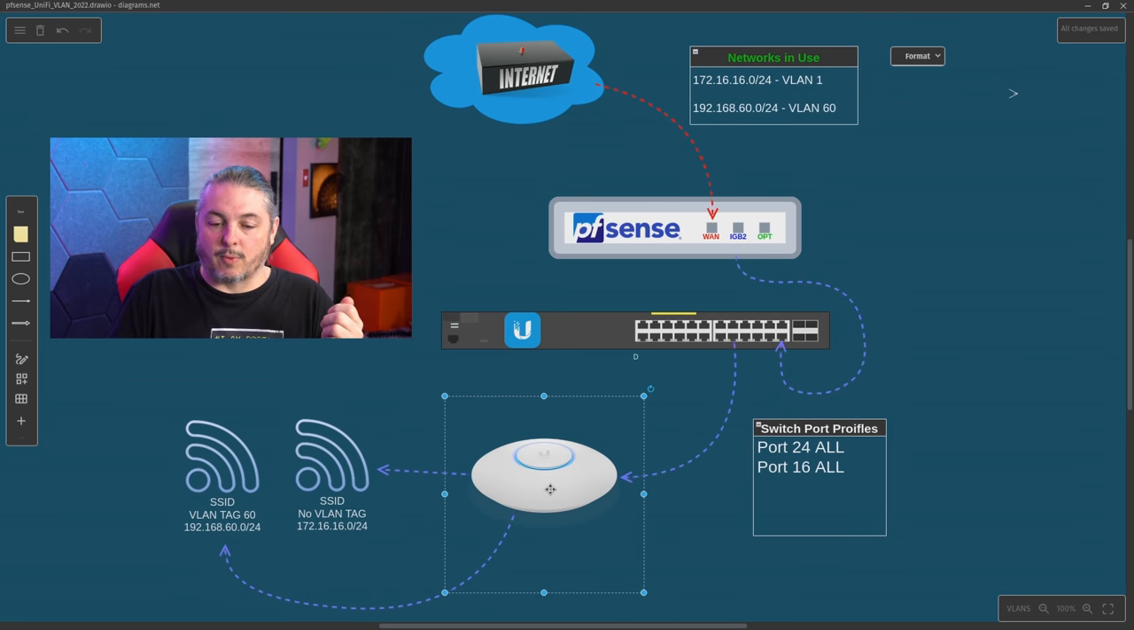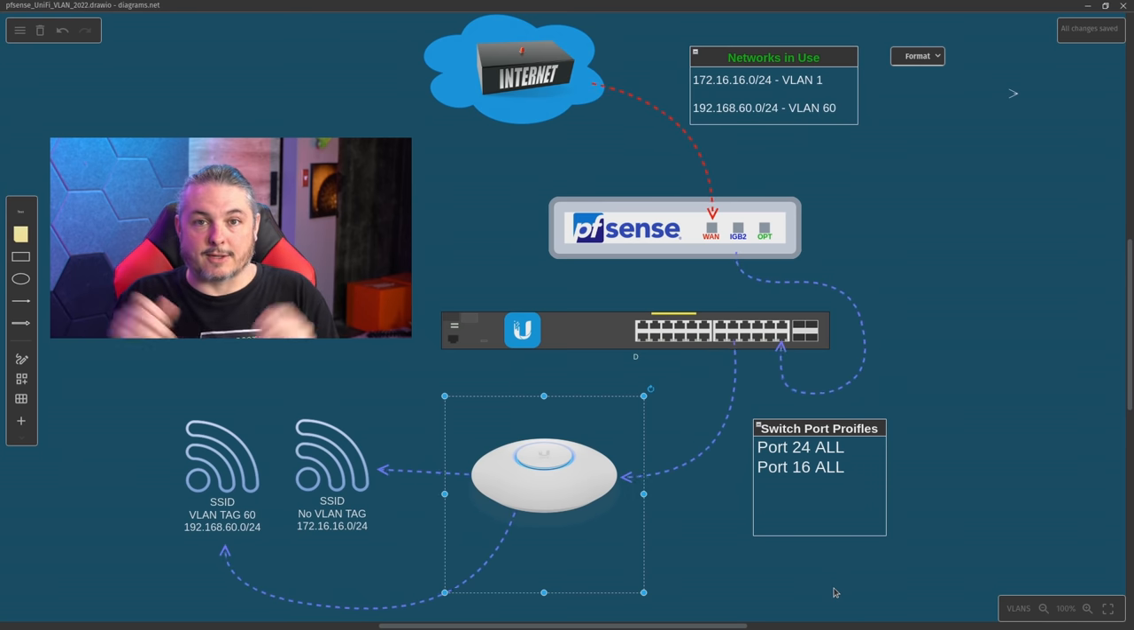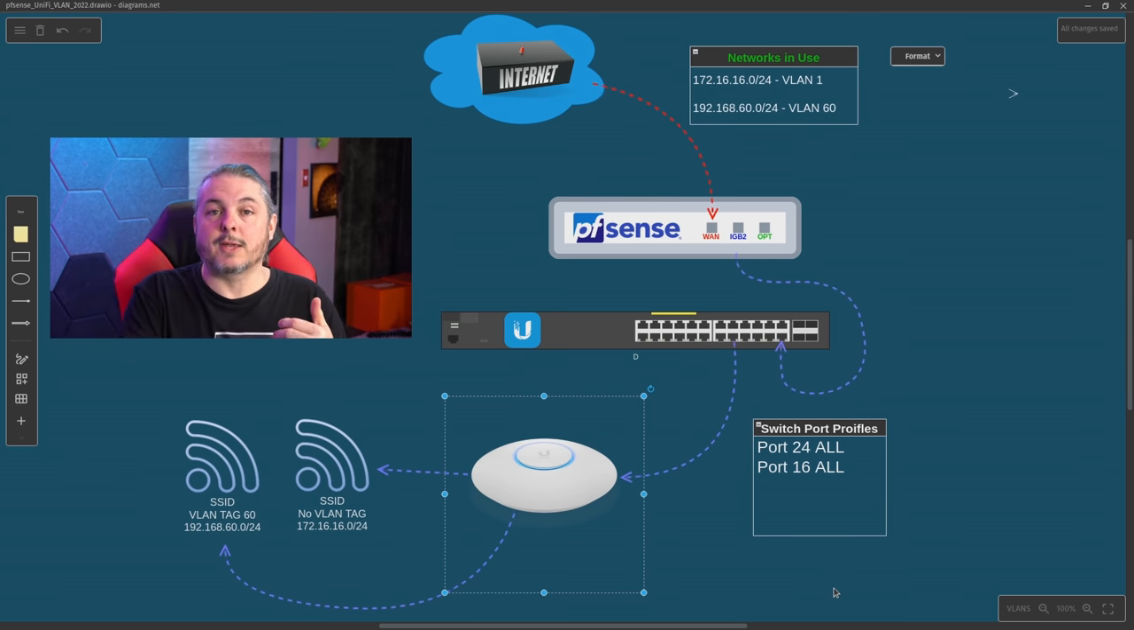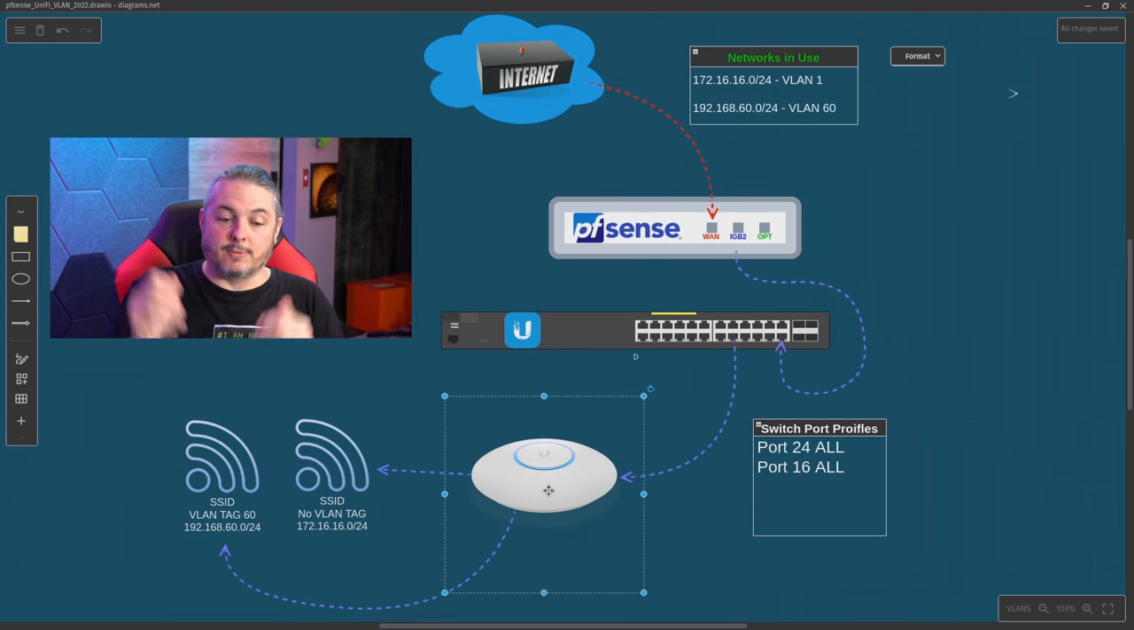This also goes for the UniFi access points. They are VLAN aware. If you're dealing with a non-UniFi access point that is not VLAN aware, then yes, you would set something other than All on the port. That would be out of scope of this video, but we're assuming you're using a VLAN-aware, specifically a UniFi, one. Then with the UniFi, you want All on port 24 and port 16, where the access point is plugged in.